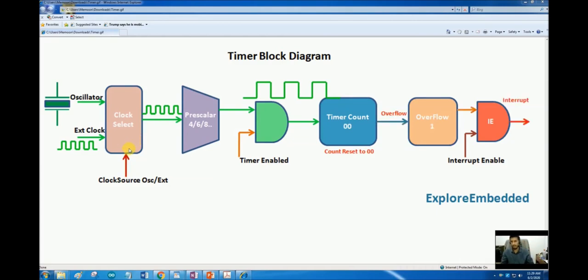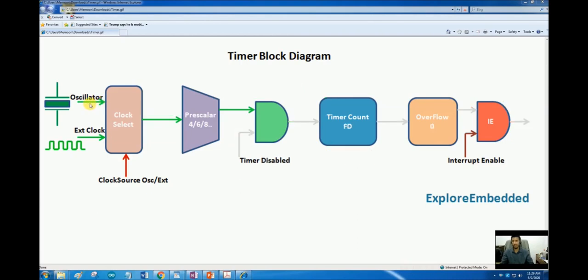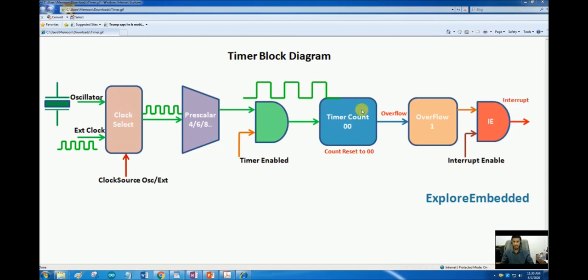If we are using the timer in a timer mode, the clock source will be derived from the main oscillator of the microcontroller. So the microcontroller oscillator divided by 4 will be fed as the clock source of this timer, and at each clock transition the timer, this blue register, will increment.